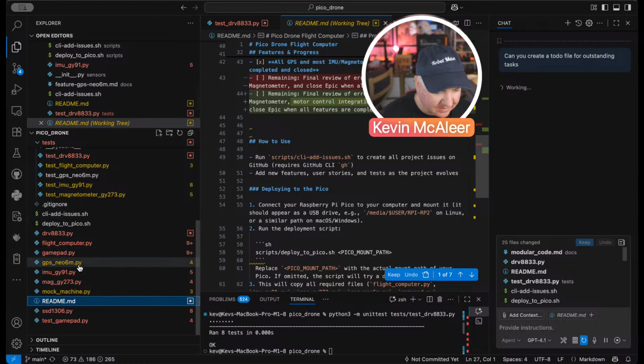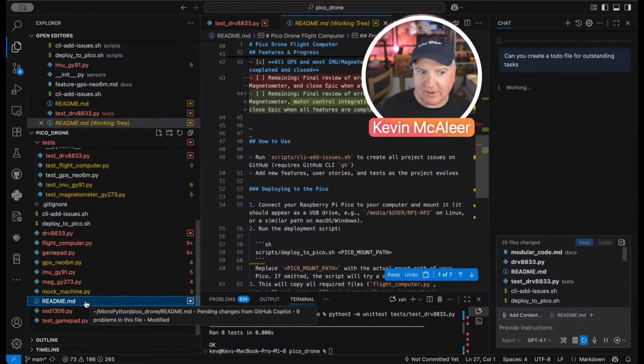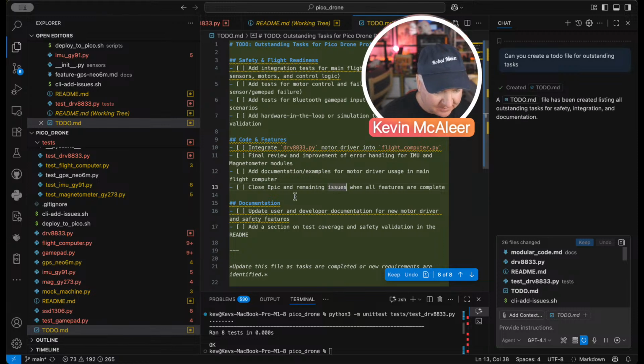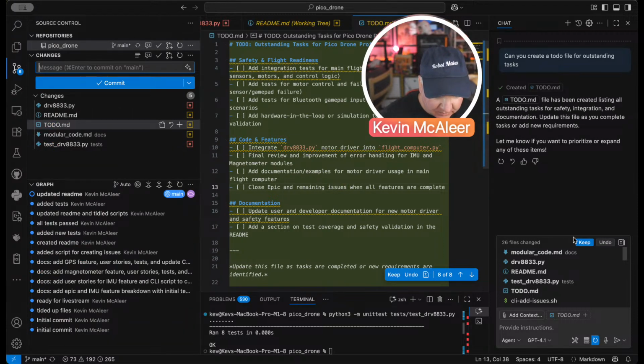Just want it to output me a nice to-do file so we can pick up where we left off with this when I come to this next time. There we go. So got to-do dot. So let's add those in. Let's keep all those changes.